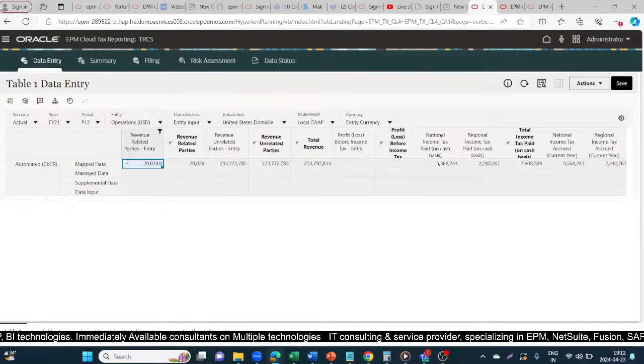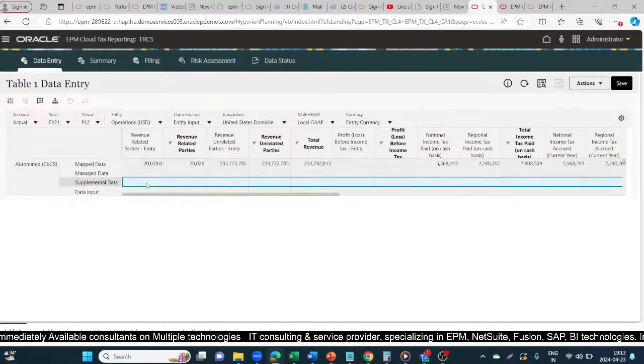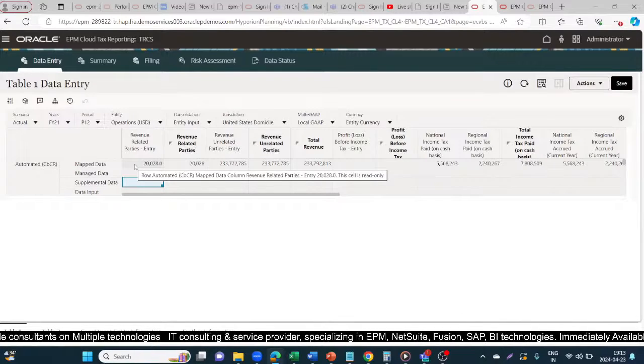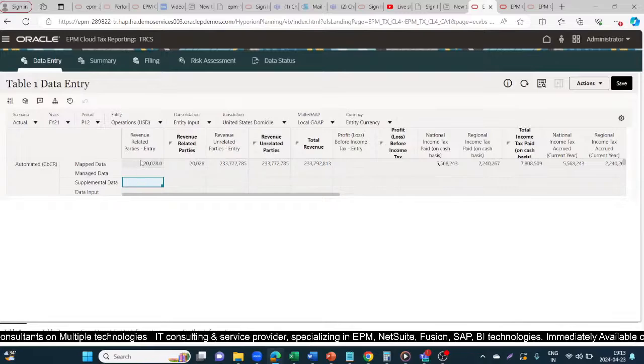Now we can have data from the map data, the managed data, the supplemental data, and the data input. You can also input figures from supplemental data, and if you input here, you will see the data in the supplemental data column. Right now it is coming from map data, which means the data is mapped to this particular account, that is revenue related parties entry, and you can see the data here.